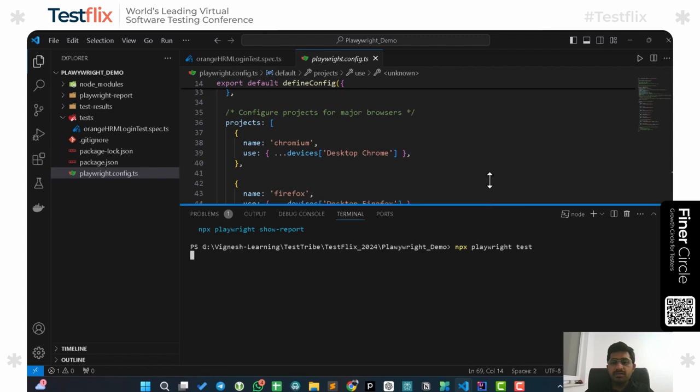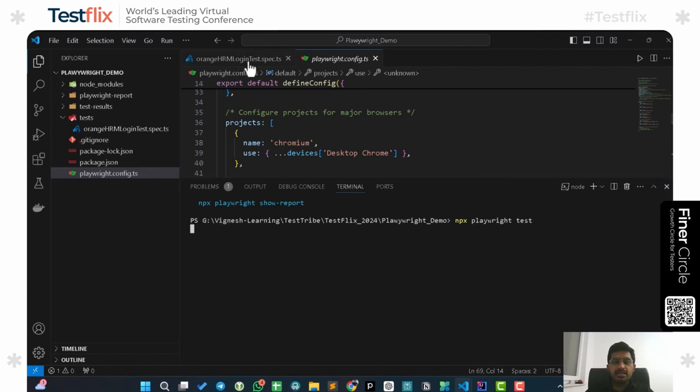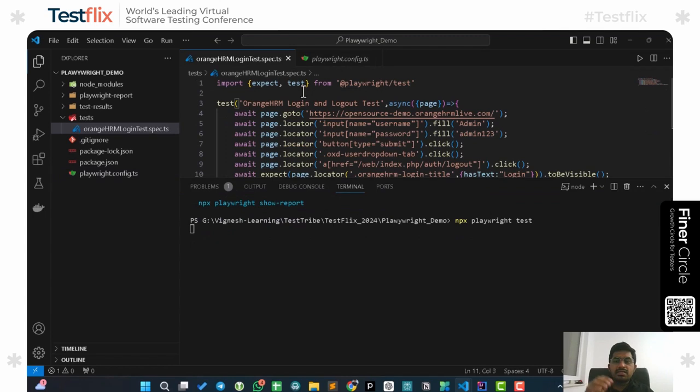When I hit npx playwright test, it will run the same Orange HRM login test against 7 browsers: Chromium, Chrome, Firefox, Microsoft Edge, and Safari and mobile browsers, which is Chromium and Safari. So you can see it is running 7 tests with 4 workers. Basically, workers is the number of parallel threads it's trying to run. So it should be able to run the same test across different browsers. This is how easy it is to do cross-browser testing in Playwright.